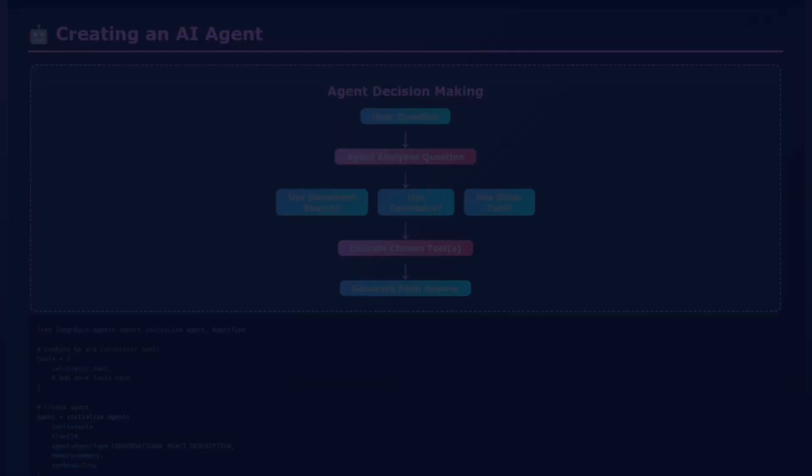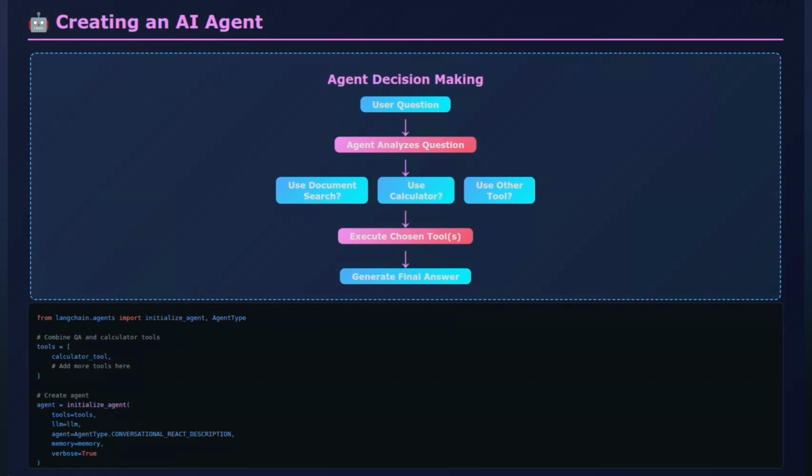Now, we need to upgrade from a chain to an agent. An agent can decide which tool to use based on the question. We create an agent with our tools and memory. The agent type conversational React description means it can have conversations and use tools based on their descriptions.